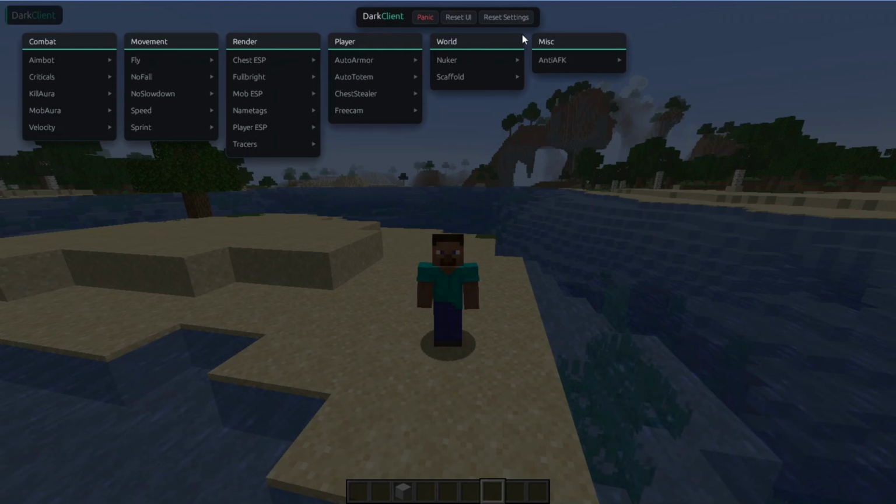For the rest, there's a few things up here. You can reset different things, both the UI and the settings, and there's a panic button here too. This is interesting because you can click on this to remove the client from your game, and you can then re-inject the client into your game as many times as you want without having to restart. You can also use the injector to inject different modules or DLL files into your game too, which is pretty neat, all without having to restart, right?